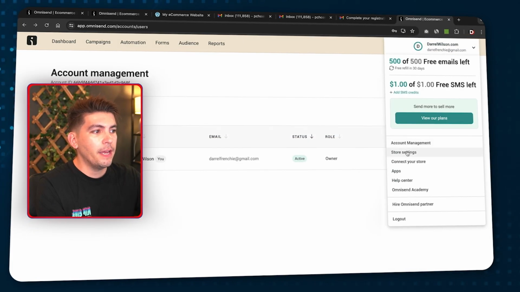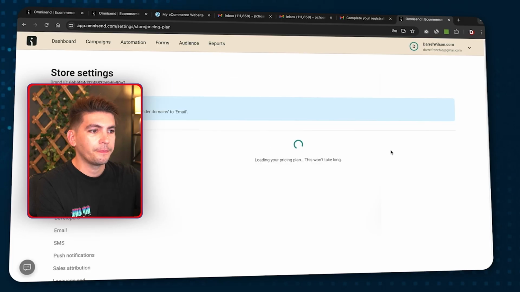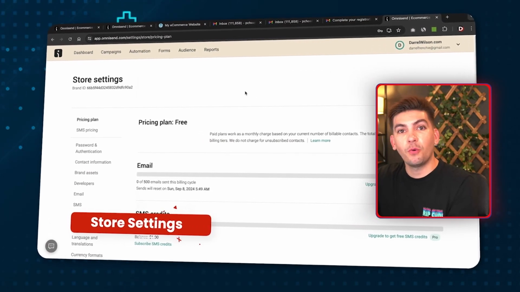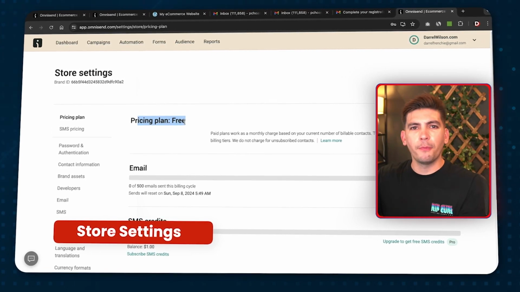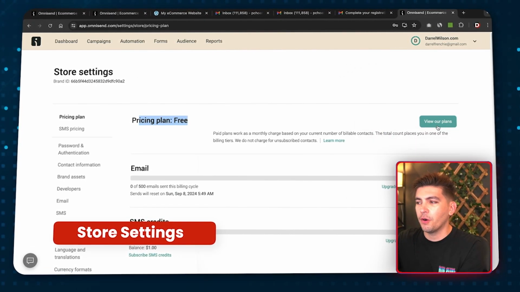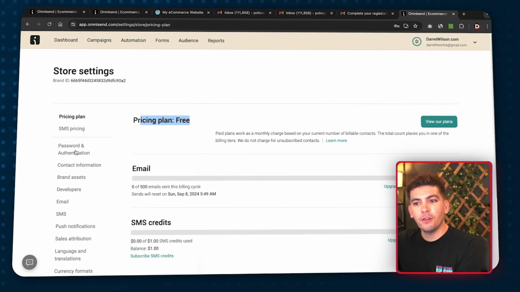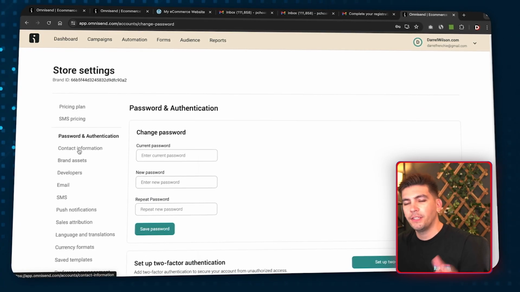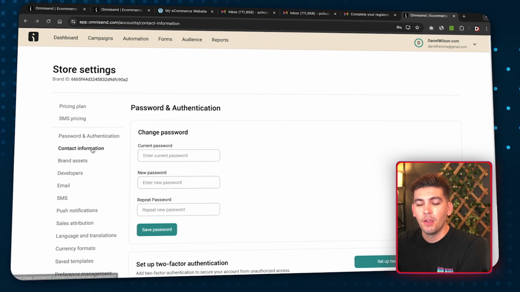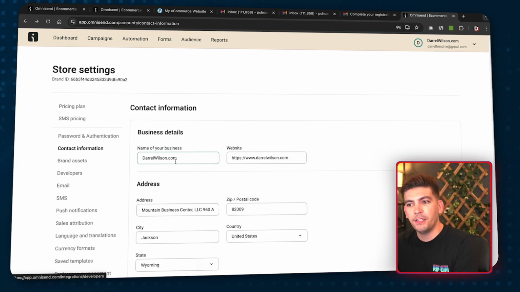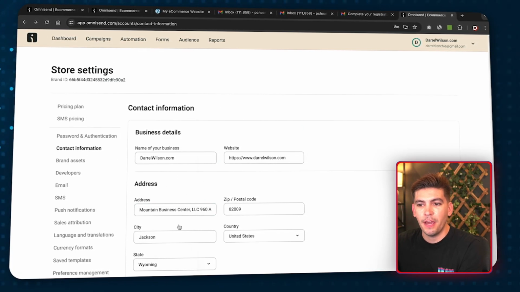Over here, we'll go ahead and click on store settings. Next, we have the store settings. So this is where you can view your pricing plan. If you want to upgrade your plan right here, you'll click on view our plans and you can upgrade. You can also update your password right here. So if you forget it, you can go ahead and adjust it here. We also have contact information. If you want to update that at any time, you can go ahead and do that.